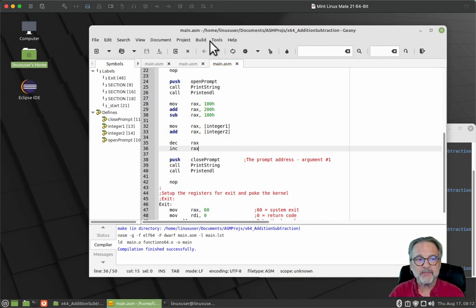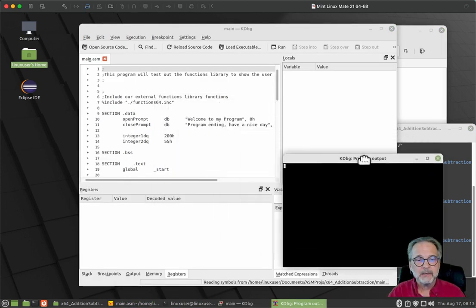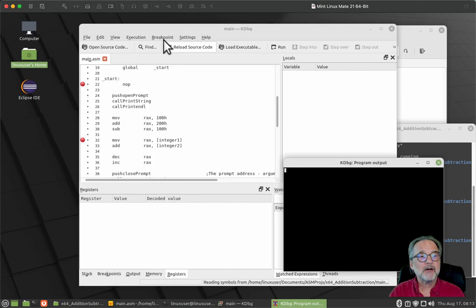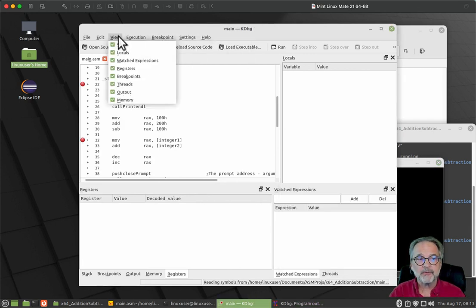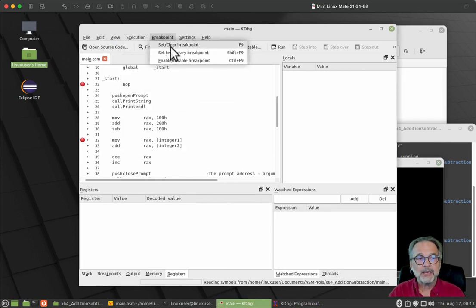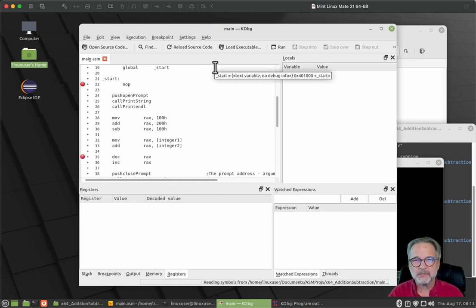And we can see the results of that. So let's go ahead and make it. Let's debug it. Let's double check our breakpoints. Now if I wanted to clear all my breakpoints and start over, I can go up to breakpoint, and now I would really like it in this debugger if there was a way to clear all breakpoints in the program. I haven't found one yet in KDBG, so I just manually, I don't put a lot of breakpoints, I just put just enough to be able to get by.